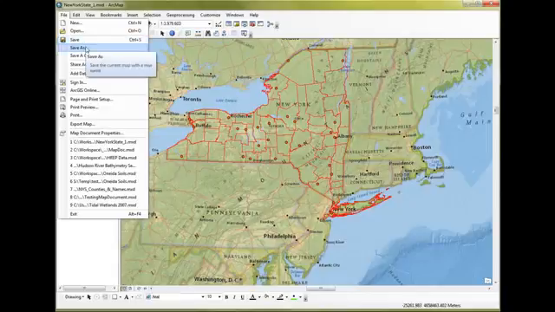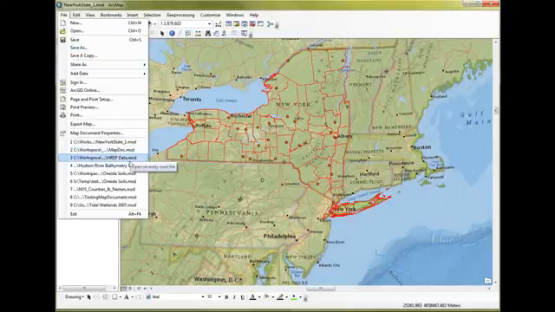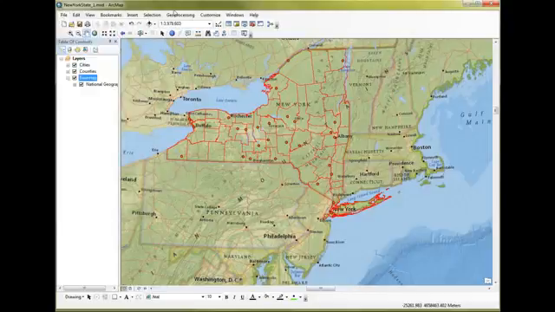You can say save as and save as a new name, that type of thing. And down below we can open any of the more recent map documents that we've been working with. The other menu that I want to look at is Windows.